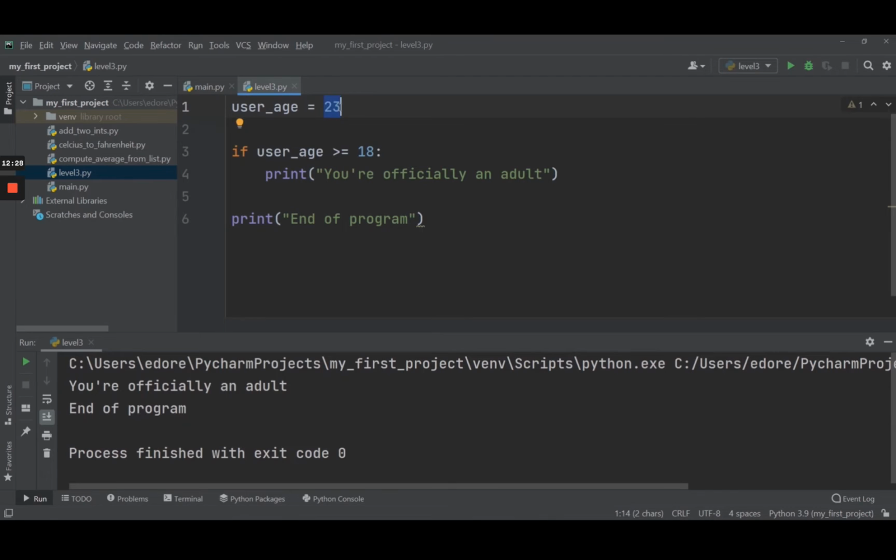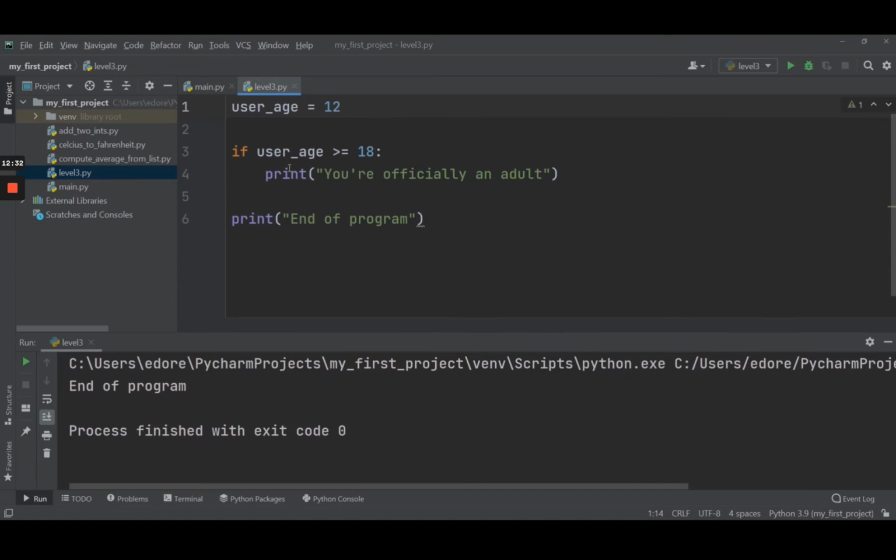Now let's say I put 12 and I run again. You can see we don't have "you're officially an adult", but we have the end of program. End of program is printed every time. So this line, or just this block with everything indented after the if, is going to be executed only if that condition is true.